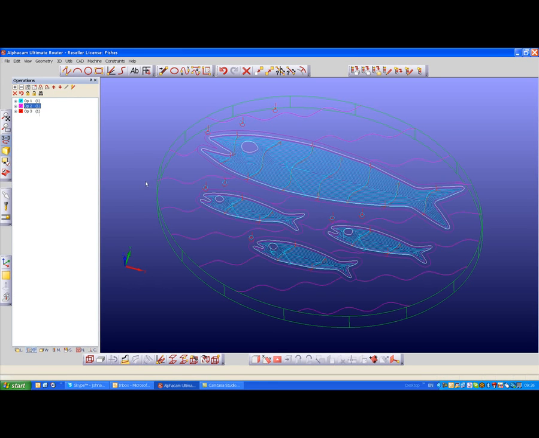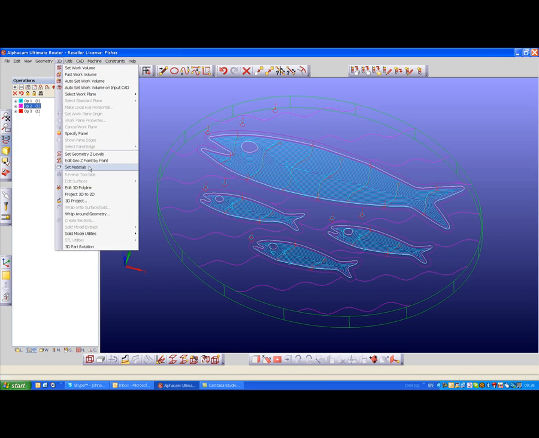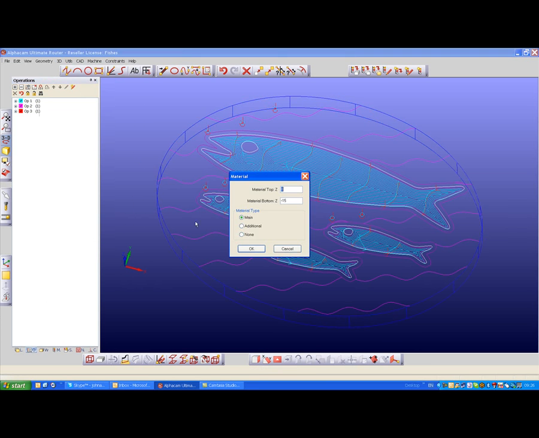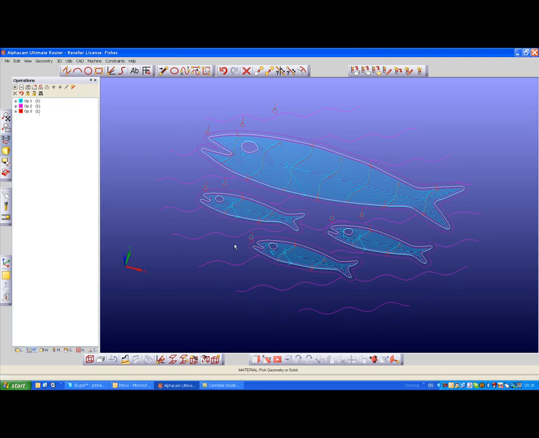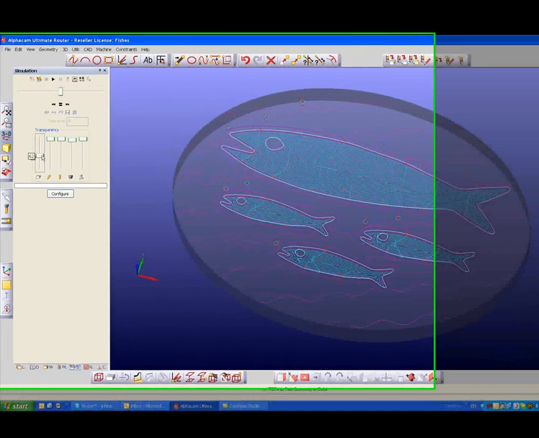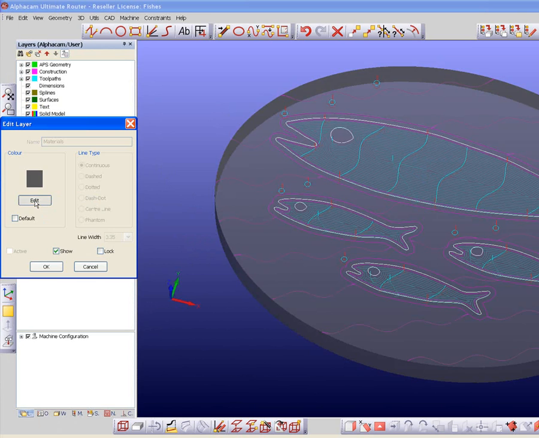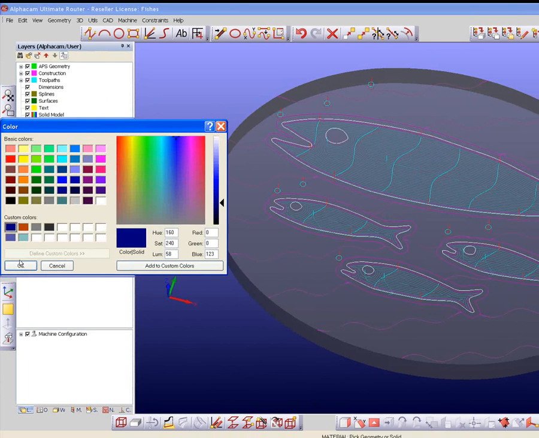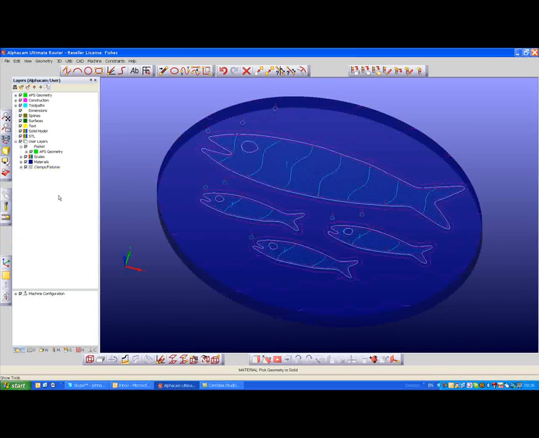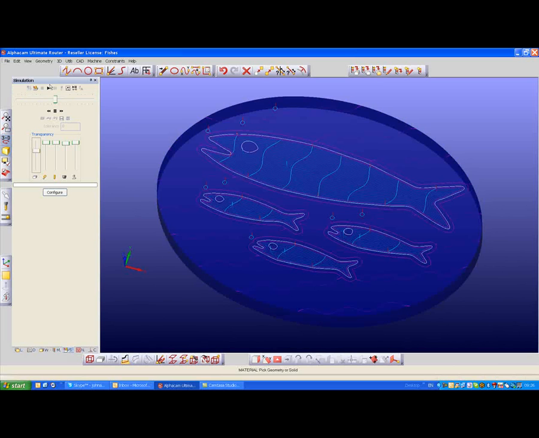and we now need to set material. It's going to be this. Okay, and if we come into here, maybe I wish to change the colour on that, so we'll edit the layer, go for dark blue. Okay, and then we're ready to simulate.